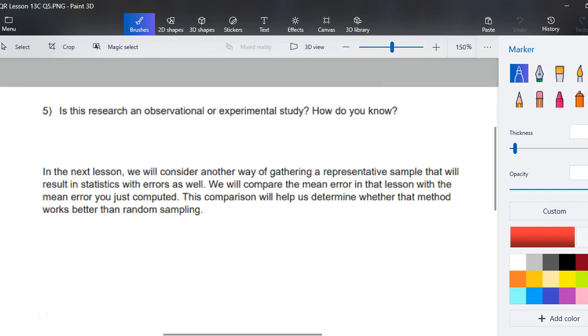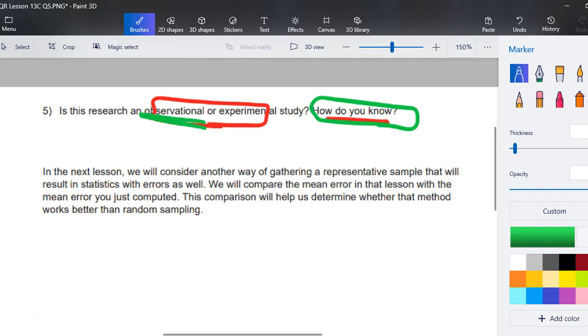So pulling this back around with some more of our vocabulary, is this research observational or experimental? How do you know? All that we did in this study is we observed BMI. So this is an observational study since we only recorded student ID numbers and their BMI values. There was no treatment. That's how we know.